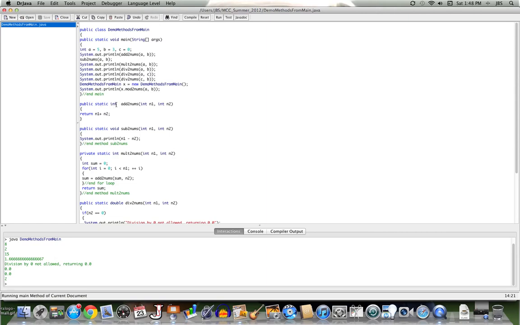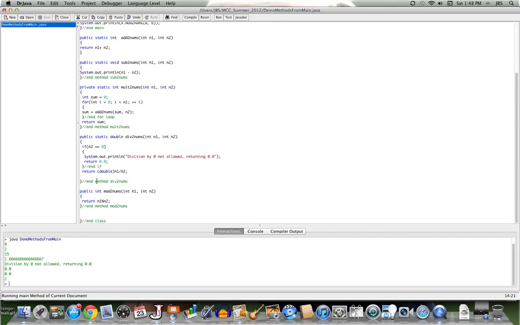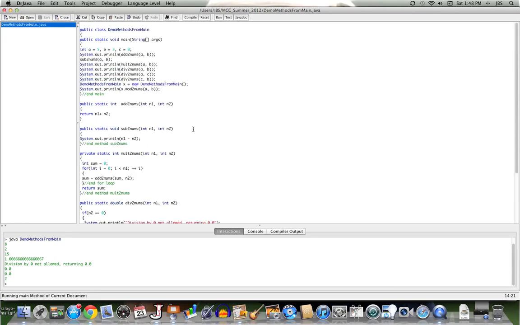A return type must be returned, and that's returned through the return statement. Any arguments passed into the method are local to the method and used in any calculation, any processing that's done in the method. A private method can only be called from within the class in which it resides. A non-static method can only be called from an instance of the class in which it resides. Methods are one of the more sophisticated tools of Java. I suggest you take some time to explore them, and you'll learn how to use them.